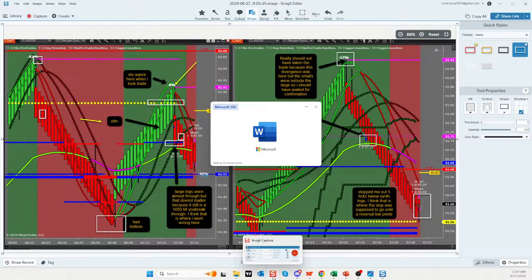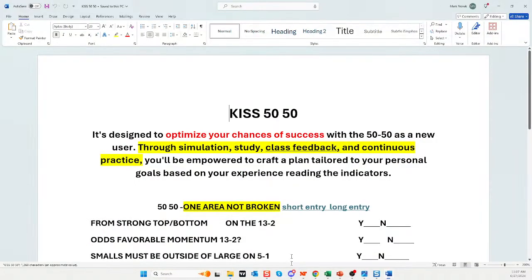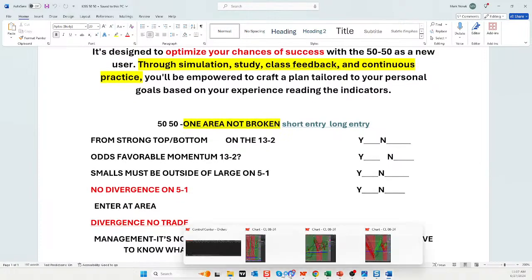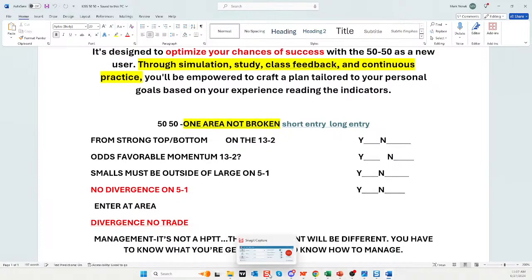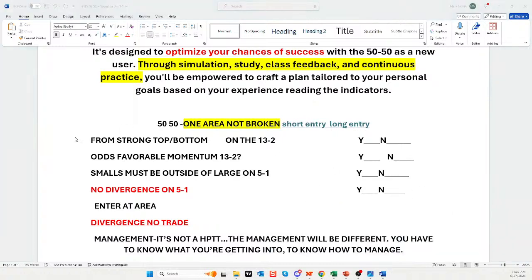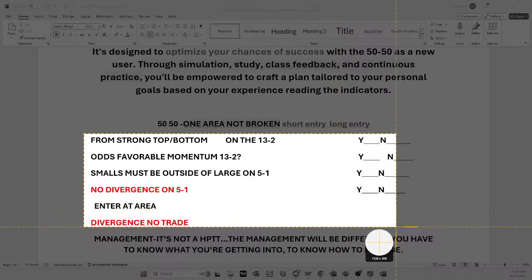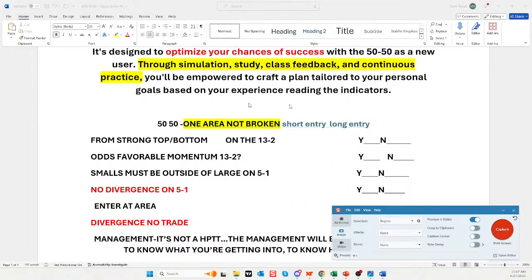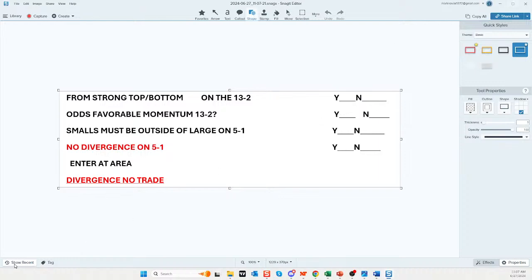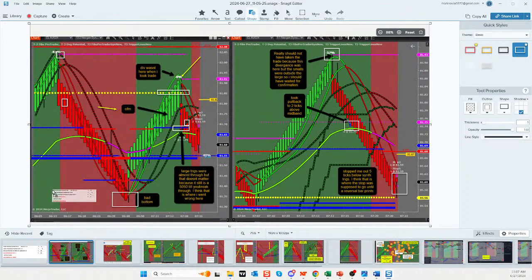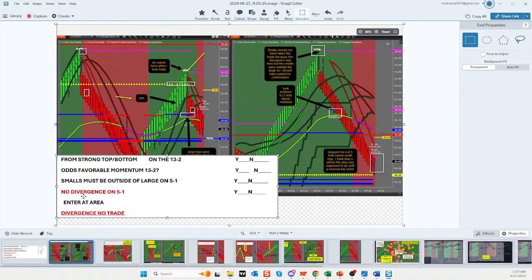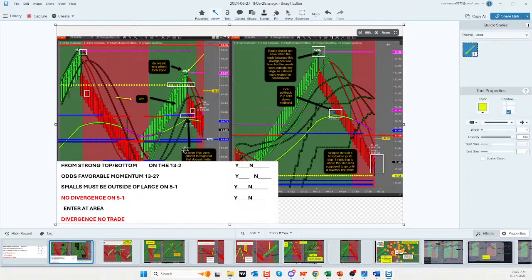So I'm going to do this real quick. And this is for everybody. This isn't just for Morgan. And just for poops and giggles, we're going to pretend that that one-to-one wasn't there. And I want you guys to see how easy it can be once you know your rules for entry. So watch this. Was it from a strong top or bottom? There's our first no. Odds favorable 13, that's a yes. Smalls outside of the large, that's a yes. No divergence, that's a no.